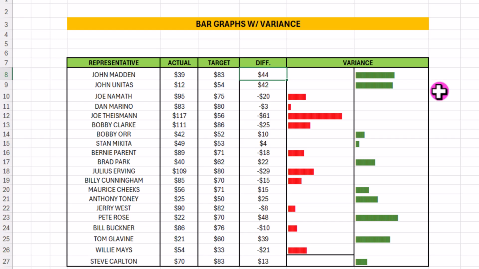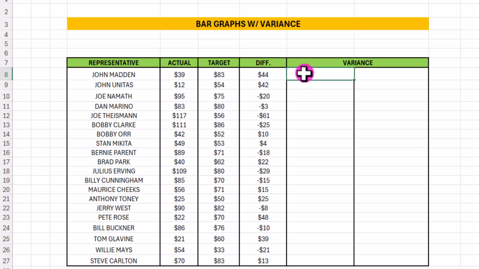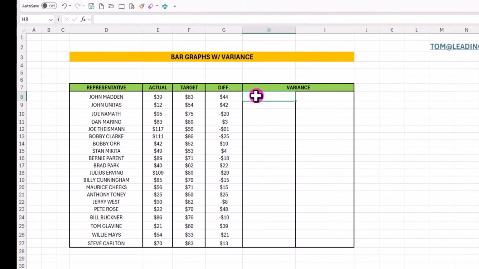This is a lot more visual. All right, so how did I do it? Well, start off by creating the IF function first. Equal IF, open paren. Now, what I want to do is test if the value that's in G8 is less than 0. So I type in G8 less than 0.